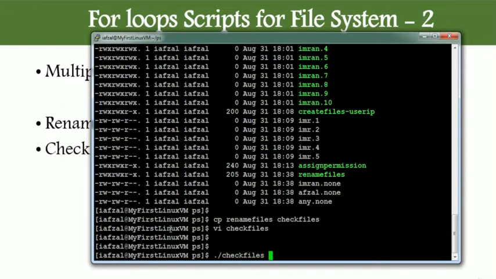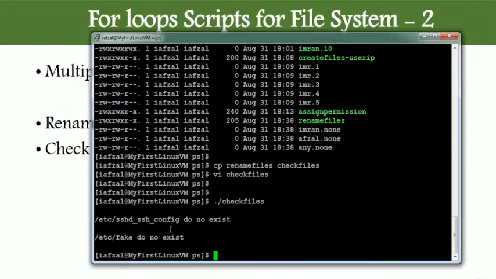and now check files. Okay, you see right here it says /etc/sshd_ssh_config does not exist. /etc/fake does not exist. Okay, yes, so ssh_ssh_config, there is a file there, but I actually by mistake picked the wrong one. Actually it is /etc/ssh.